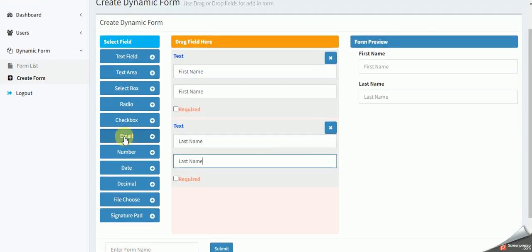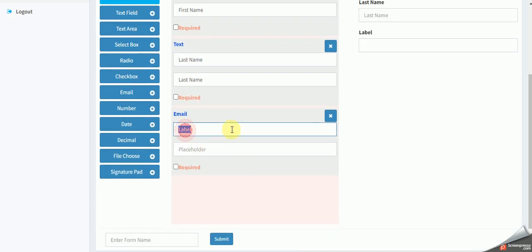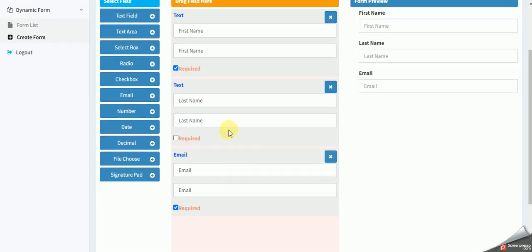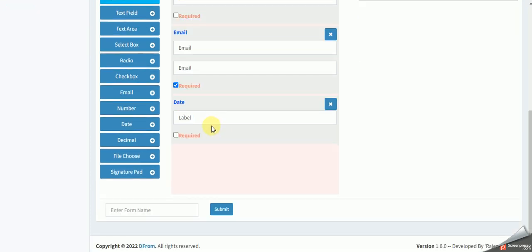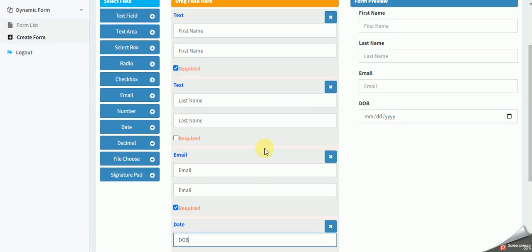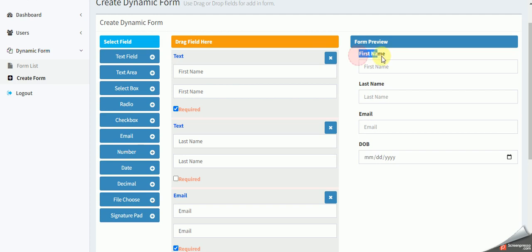Another field you can add here is email. I have added the email field. You can also mark a field as required; I have marked this one and the email as required as well. Here we can also manage the date field. We can add a date field like DOB. So you can see I have added four fields: first name, last name, email and DOB.